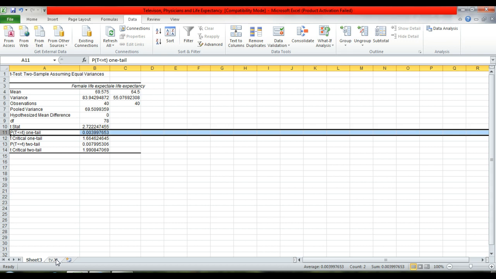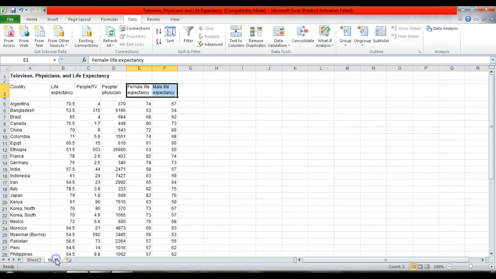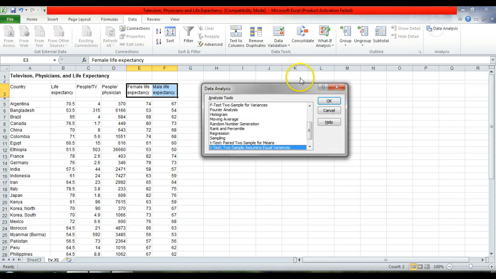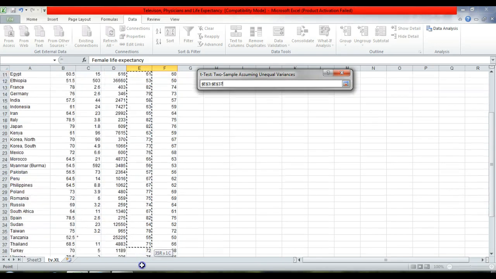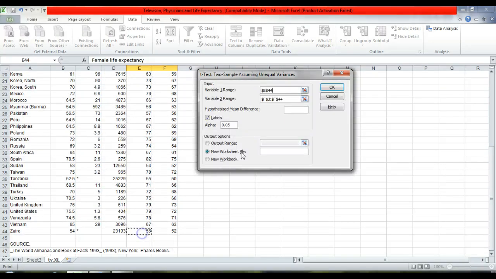Okay. Let's go back to our data set for a second and run one more t-test assuming unequal variance. So we'll go back to our data tab, all the way over to our data analysis menu. That'll open up. And you can see this is what we just used, two samples assuming equal variance. Let's click on assuming unequal variance and hit OK. Same as before, we're going to select female life expectancy for the variable 1 range. So we'll select all the way down to Zaire.